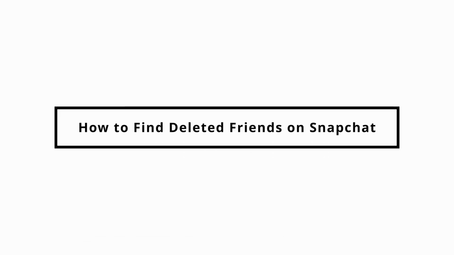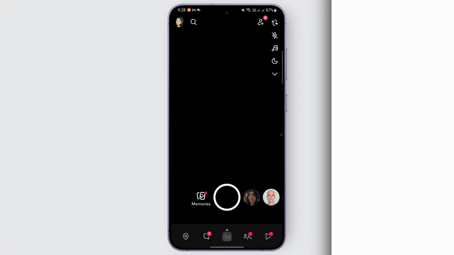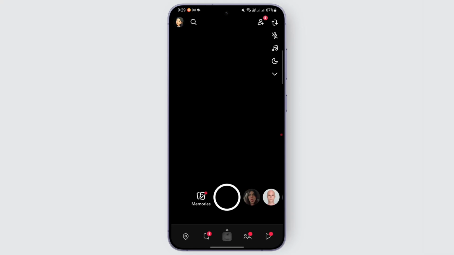How to find deleted friends on Snapchat. To find and see removed Snapchat friends, you can download the data from Snapchat.